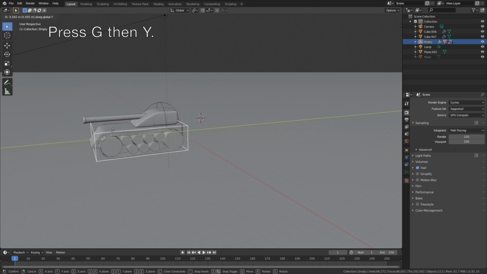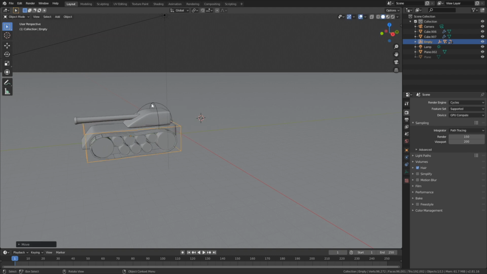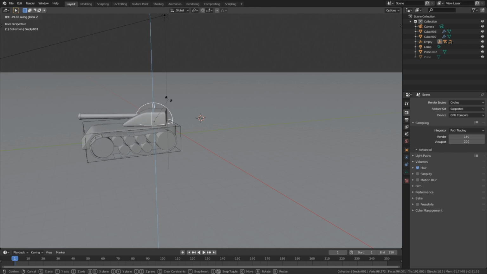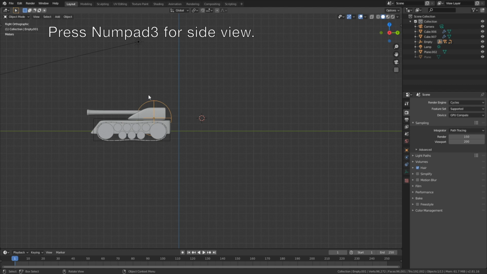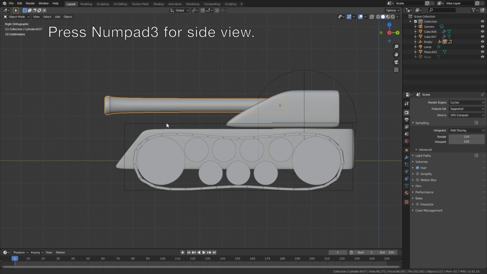And then we can select the main empty, and press G, and then Y to grab it on the Y-axis. And we can also select the empty sphere, and then press R, then Z to rotate the turret on the Z-axis. Like this. And we can also animate the barrel of the gun. So let's go to the side view, numpad 3, and then select the barrel.